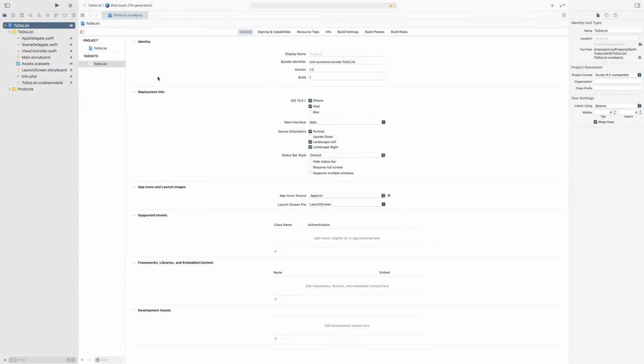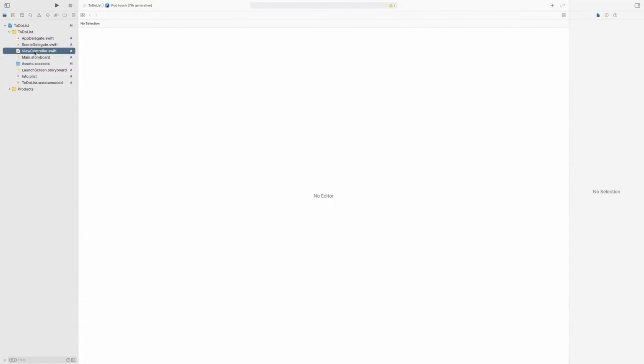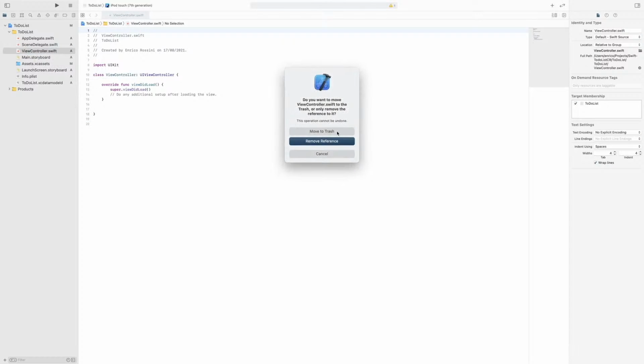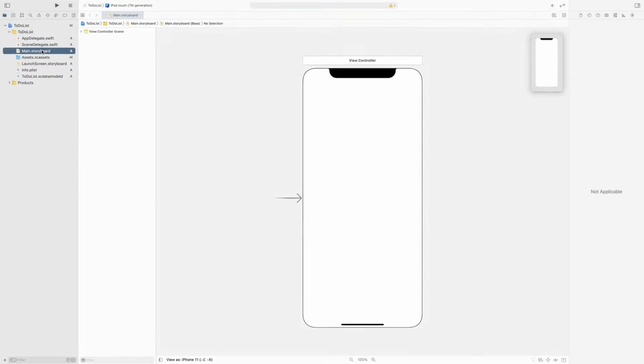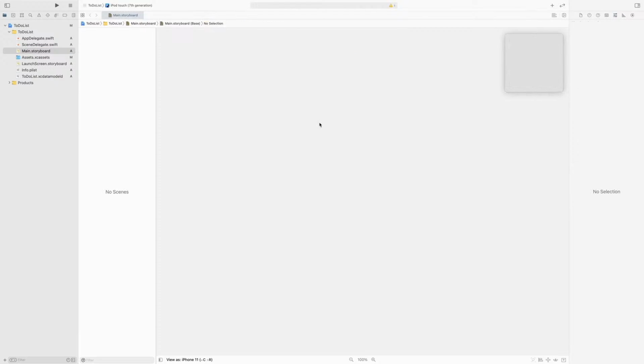As usual, we have all the basic detail about our application, and we are going to delete the view controller in Swift because we don't need it. In the storyboard, we are going to delete also the view controller. Okay, we don't have absolutely nothing here.